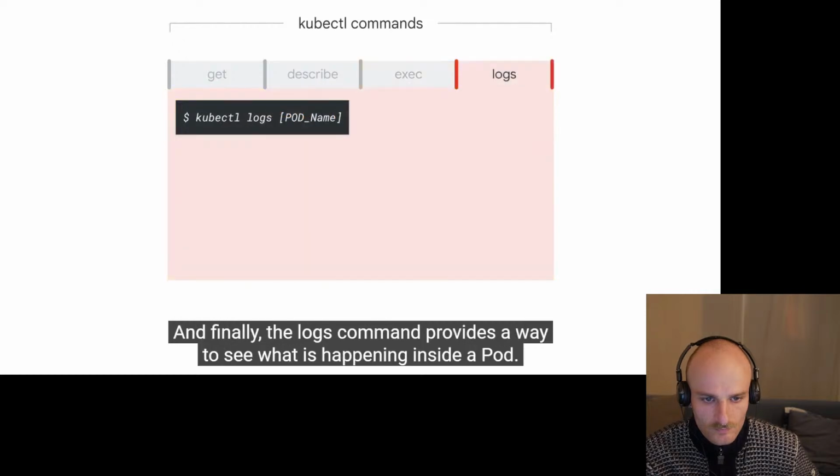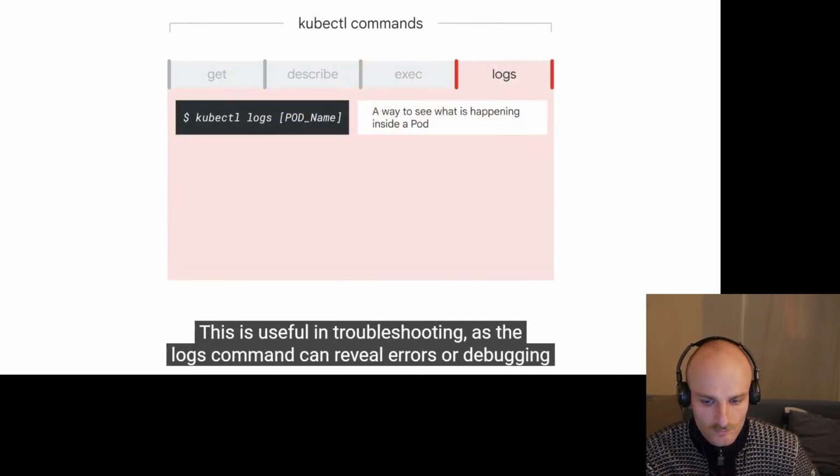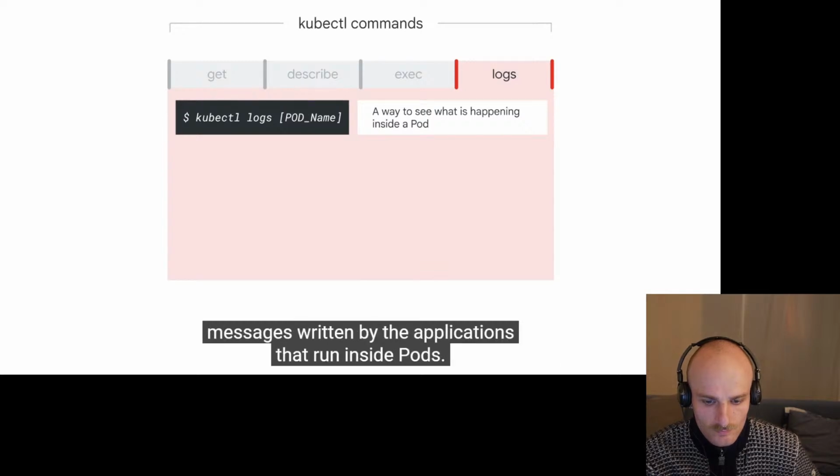And finally, the logs command provides a way to see what is happening inside a pod. This is useful in troubleshooting, as the logs command can reveal errors or debugging messages written by the applications that run inside pods.